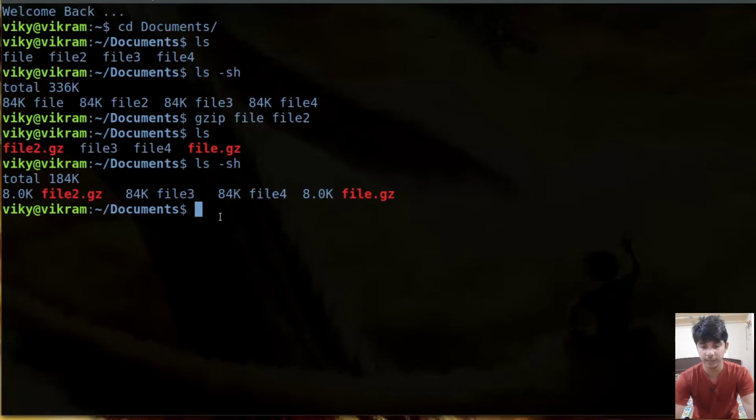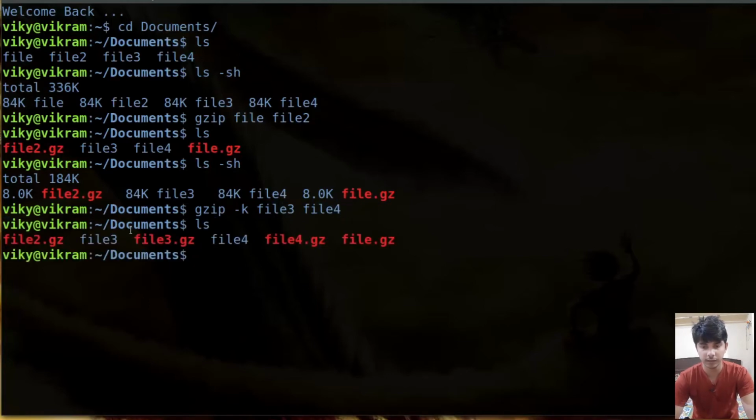In that case we can use the option -k, and after that give the file name as an argument. Now if you see, the original files are also here along with the compressed form. Now if you want to decompress it, there are two options that you can use. First, you can use the command gunzip, or you can use gzip with the -d option. I will give the example for both.